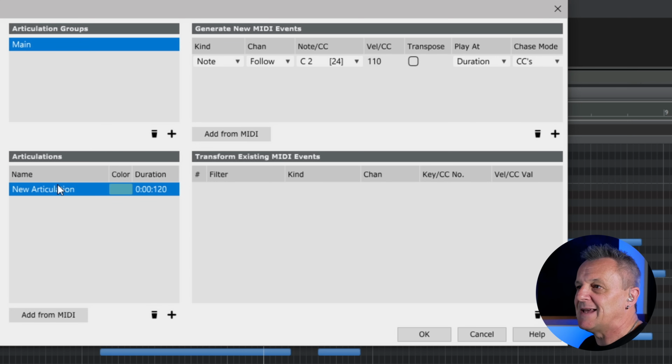Now I'm just going to rename that. I'll again double click on there, and that is for the sustain articulation. Okay, it's got a default color. You can change all of that, of course. You can change the default duration. I'm not going to bother with any of that.